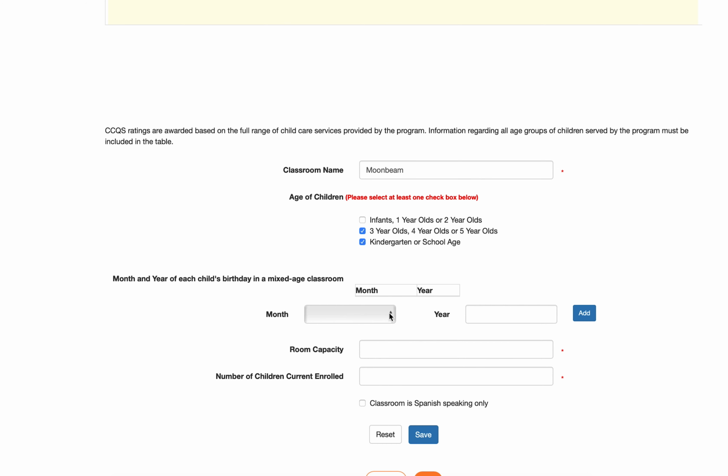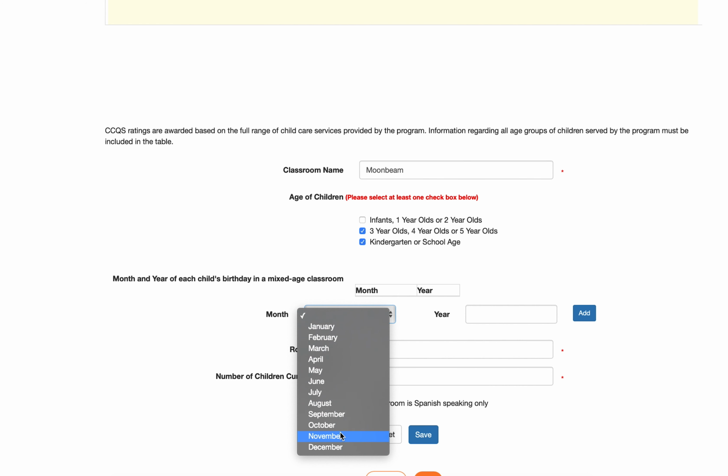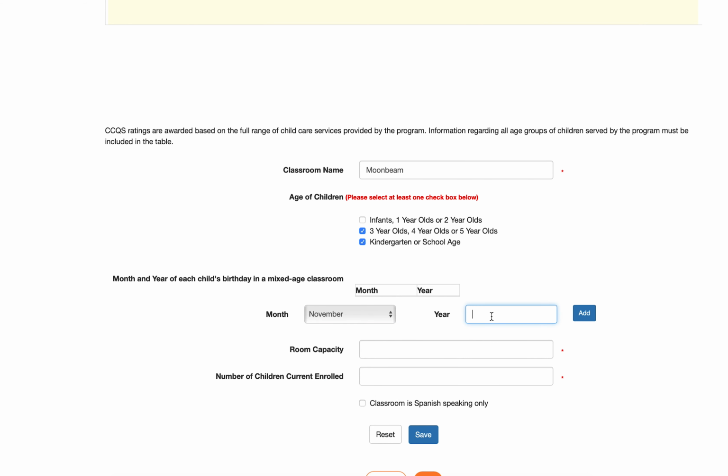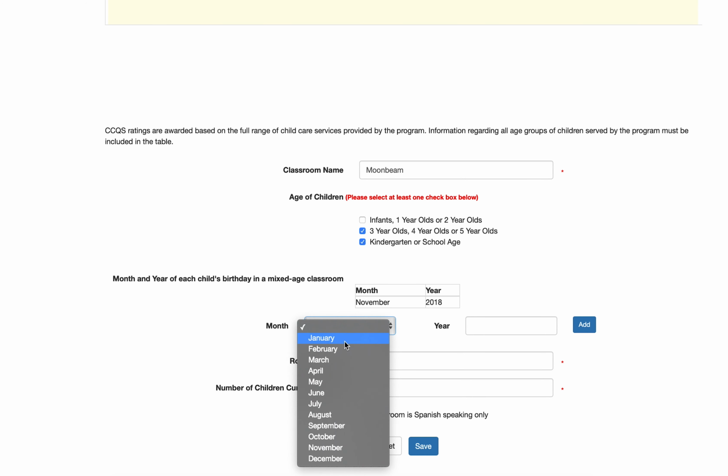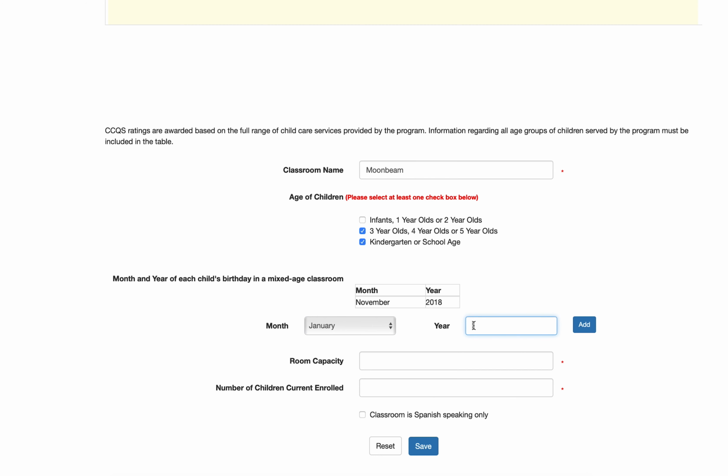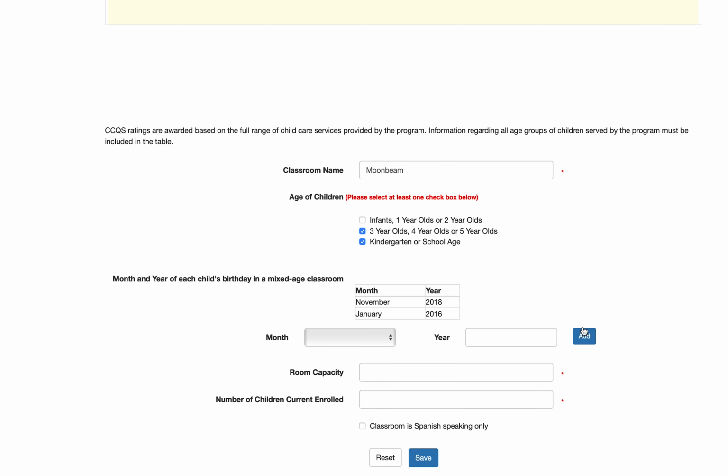Please submit each child's month and year of birth entirely and accurately. Use the drop-down menu to select the month and the year field to add the year. After entering a month and year, click the Add button. This will add the month and year to the table directly above. Continue until you have entered all of the month and year of birth for all children enrolled in the classroom.